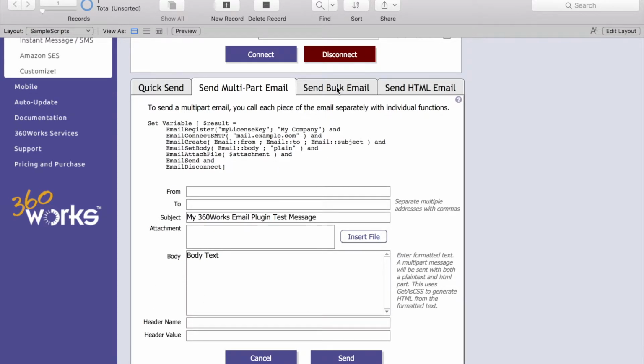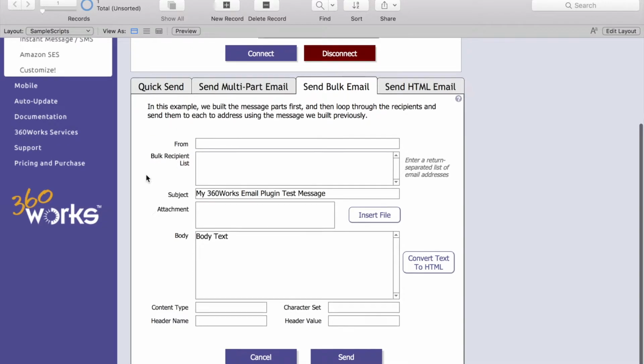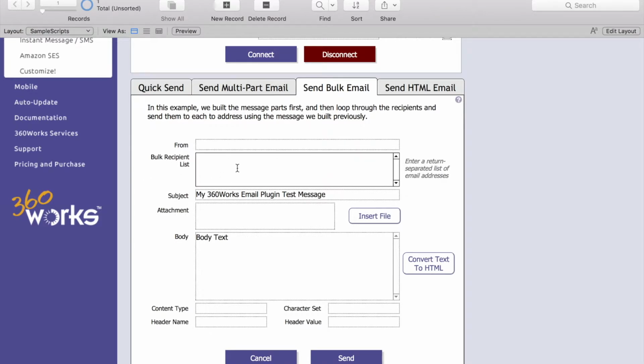The next tab is how to send bulk emails, and this is kind of the same deal. You're going to put in a from address here, but instead of just one recipient, you're going to enter a return separated list of recipients, and what that'll do is, when you send the email, it will send the same email to everybody in that return separated list. Here you can put in either plain text or HTML. This button uses the get as CSS FileMaker script step, which isn't always perfect, but it should get you by for just stylized text.